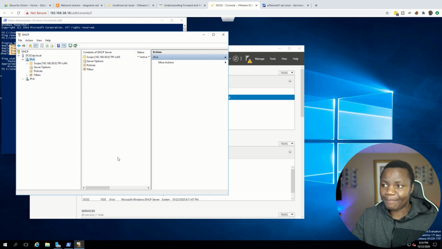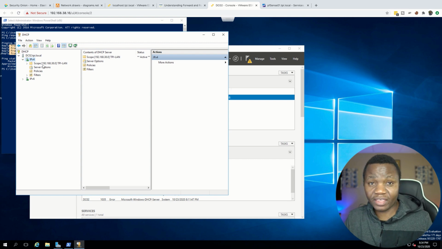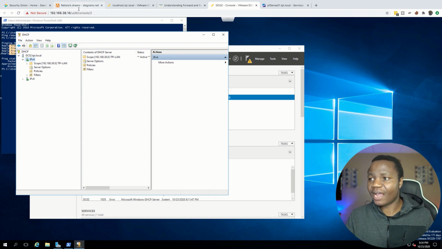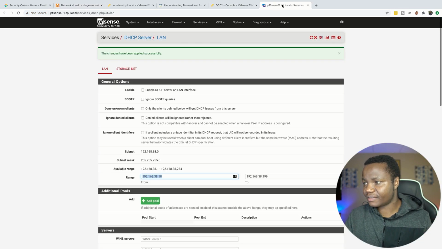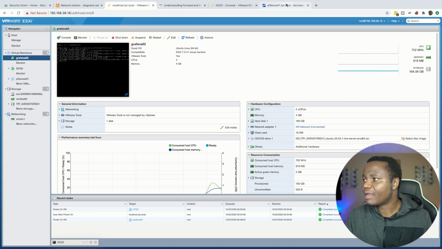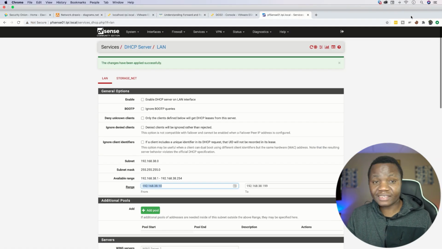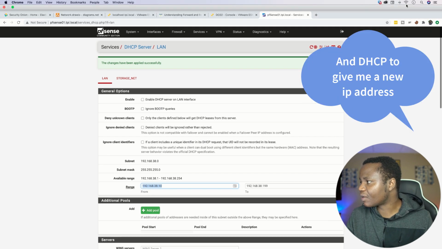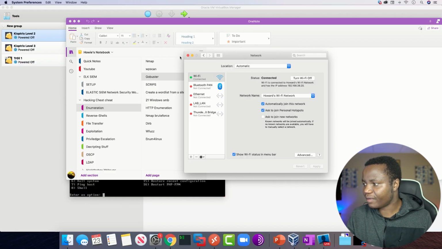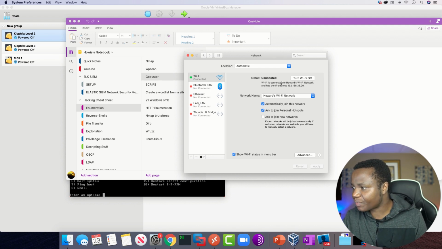And look what happens now. We have a DHCP server here. We disabled our DHCP from pfSense. Let's use this MacBook here to test our network connectivity and see if our DNS is actually working. To do that, I'll just go to my network preference here. It's connected to my lab called Howard's network. As you can see, it's connected on 192.168.38.20. I want to release this IP address and get a new one.